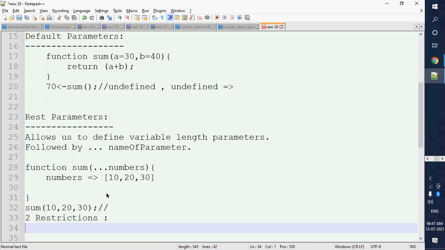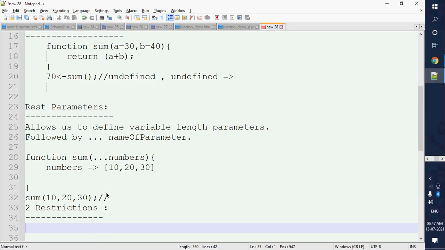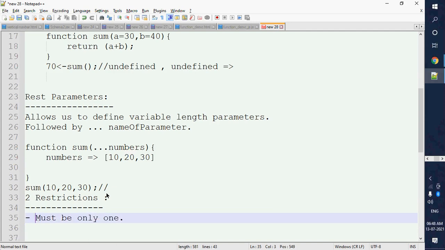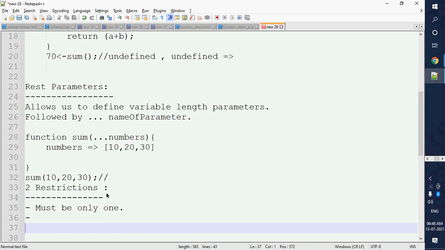In order to define a rest parameter, there must be only one rest parameter for the function. Must be only one. Understood? If we have two, what will happen? We don't know at what range we have to take the values for the parameter.